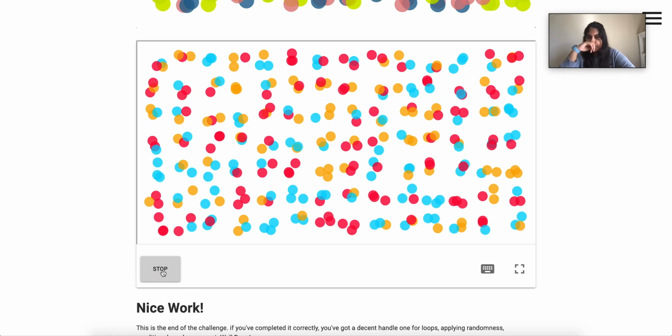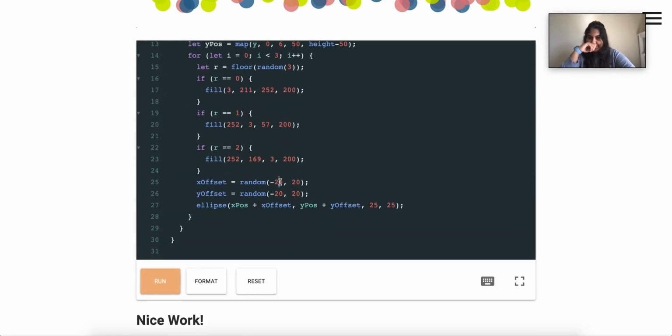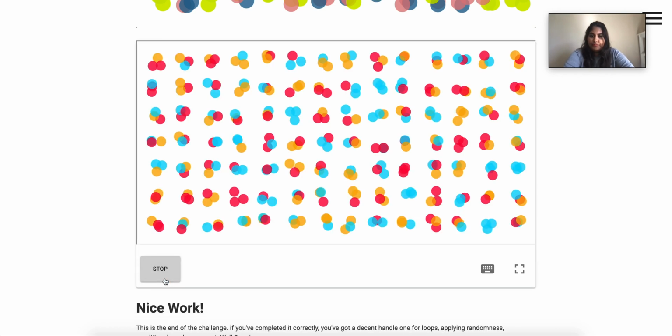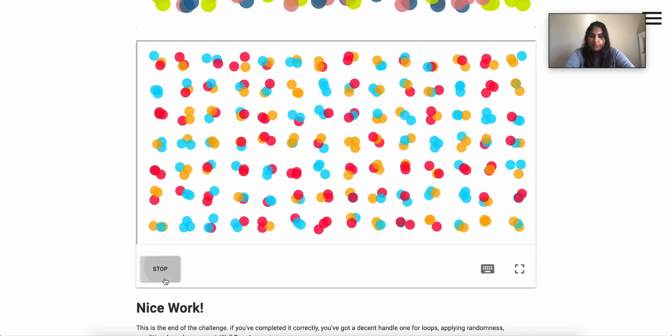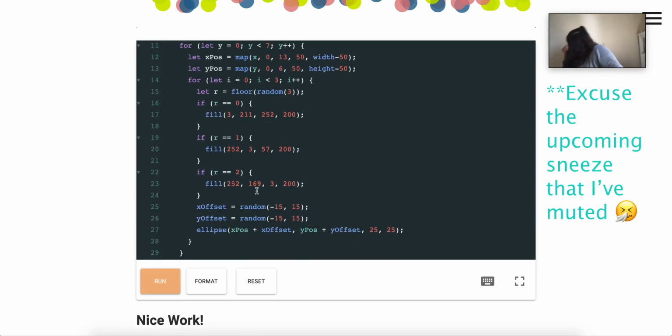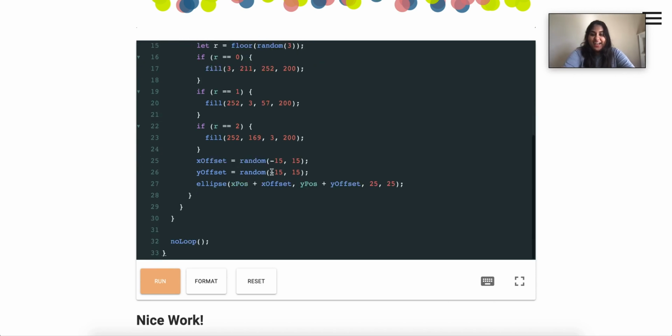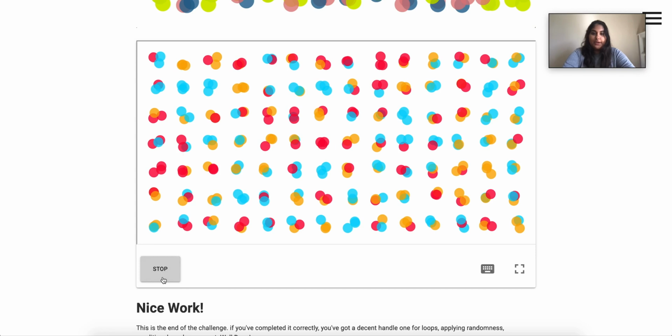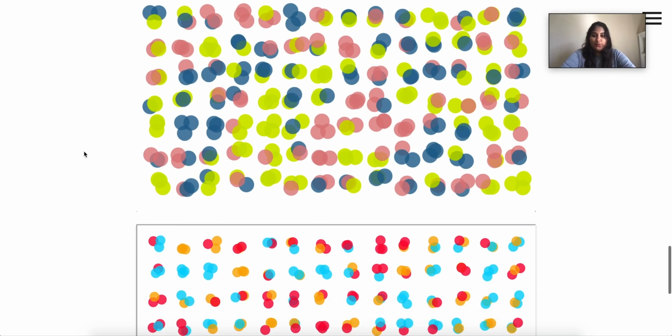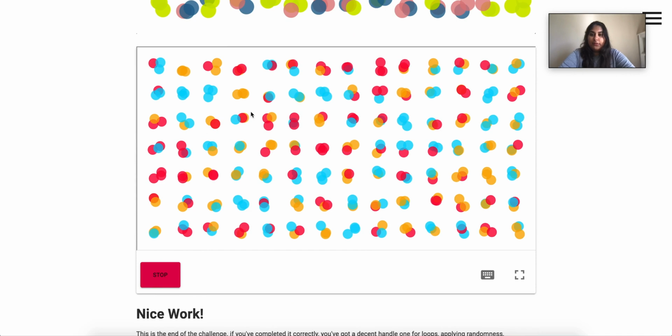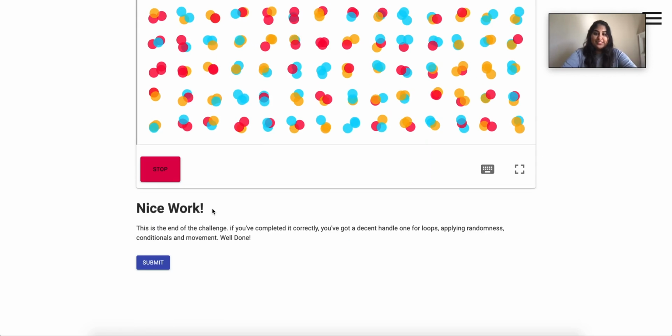I probably want to decrease this a little bit again. So let's try 15 maybe. That looks a bit better. Let's even try 12. Okay, I think that looks pretty good. I think that looks really close to what this picture looks like. Obviously, I chose different colors, but we're getting the same effect, which I love. And that's it. That's this challenge.